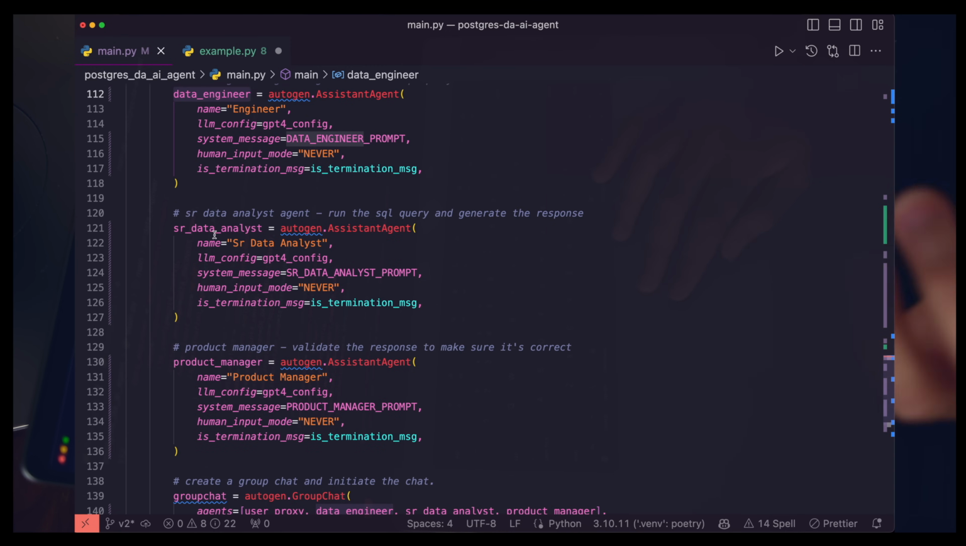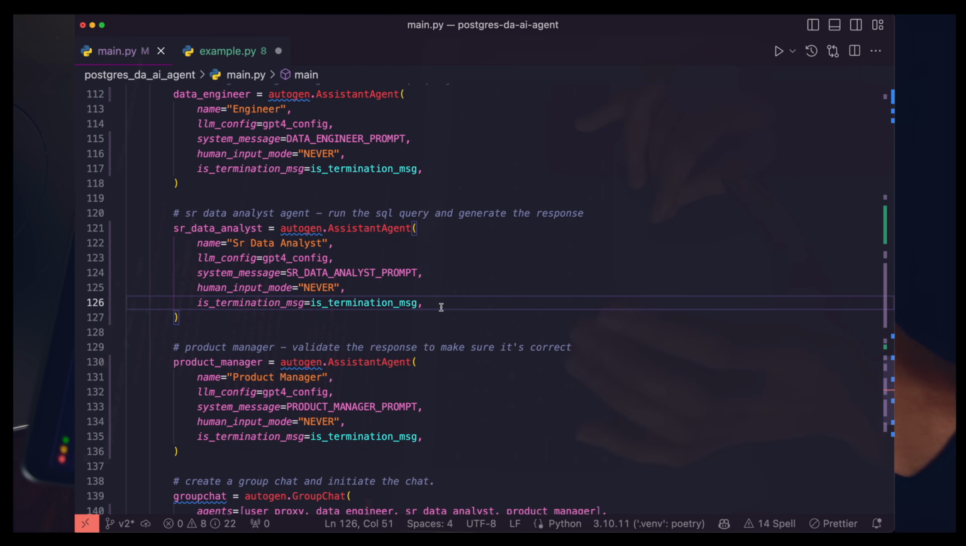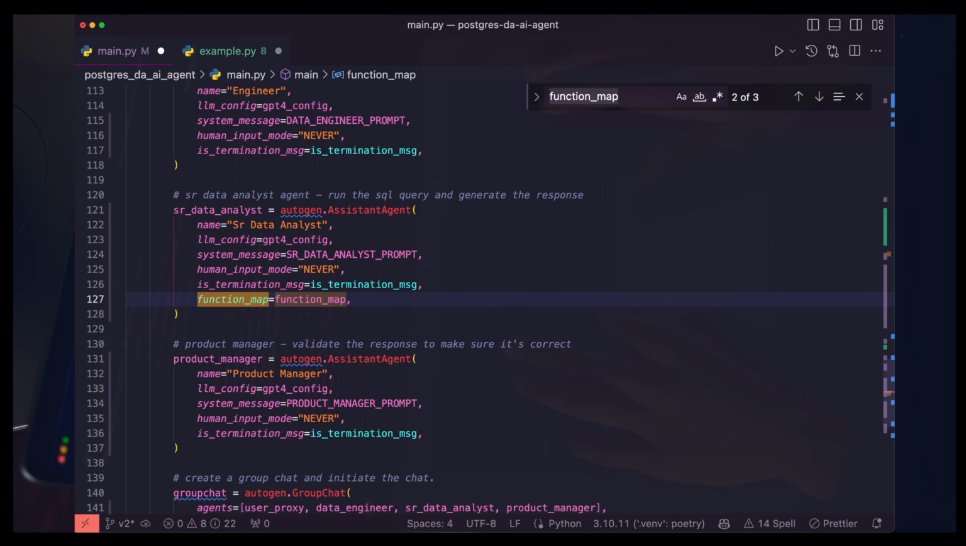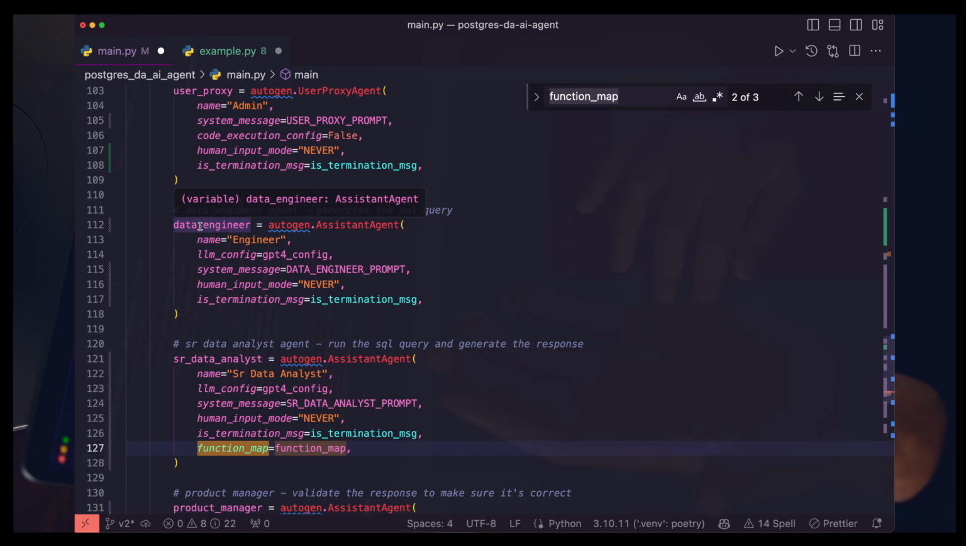I'm going to give our senior analyst the ability to run SQL. So I'm going to call function map and set it equal to our function map up here. What this does is it gives this agent superpowers. It allows it to run arbitrary code. So now our senior analyst can execute the SQL created by the data engineer.